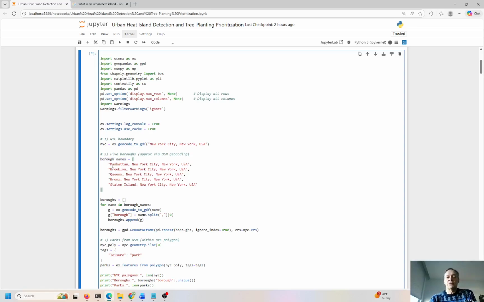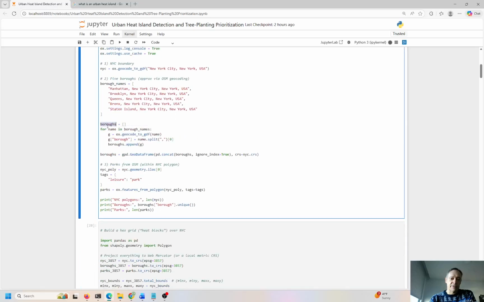So I'm going to look at the 5 boroughs of New York City. We have Manhattan, Brooklyn, Queens, Bronx, and Staten Island. So I have all the boroughs here. I'm going to list these literally into a list right here. And this is going to create a bunch of polygons for me.